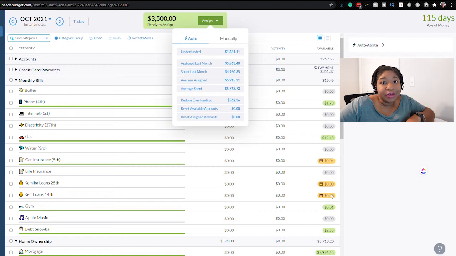which I definitely don't want to do because each of my categories are kind of like little sinking funds, or like small savings accounts, if you will. So take for instance the mortgage category. I have $2,924 in here, and I don't want that to go to 0 and bring that money to the top because I want to continue to save it in this category. So definitely don't want to do that one.